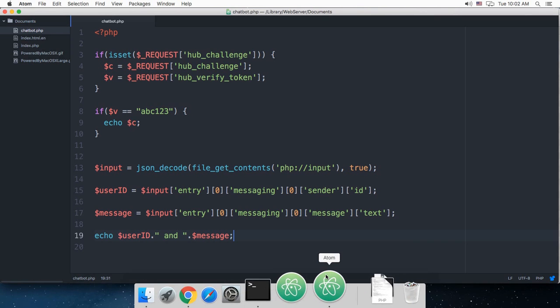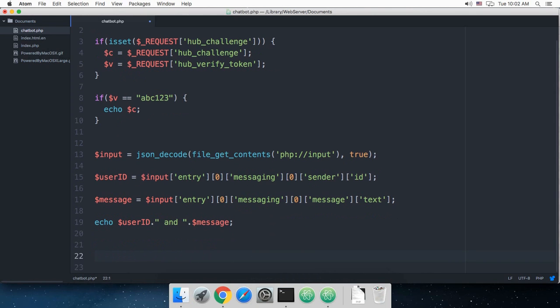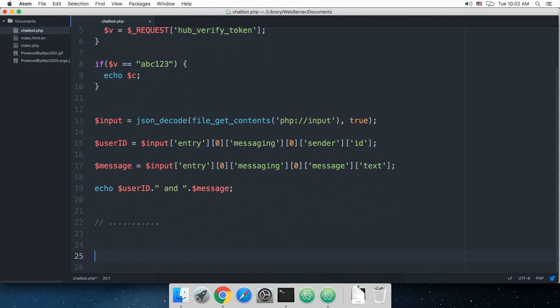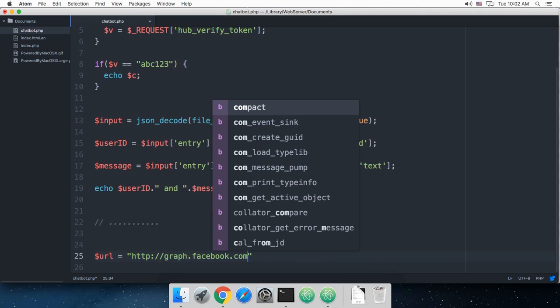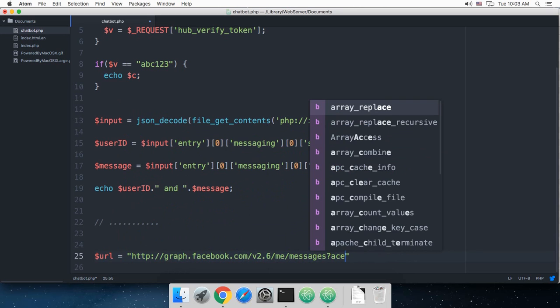Perfect. Right, so now we are going to add some conditions to check what the message is and what we should reply, which we'll do later on, but for now let's just reply to the user. For that you need a URL to post to, and the URL would be the Graph API of Facebook, graph.facebook.com version 2.6 messages.